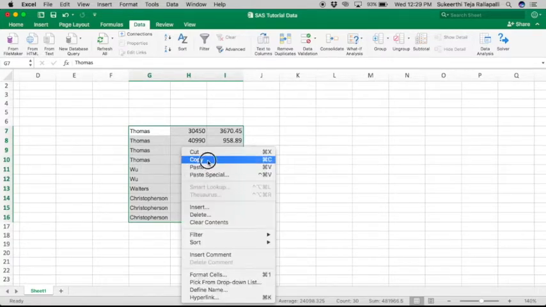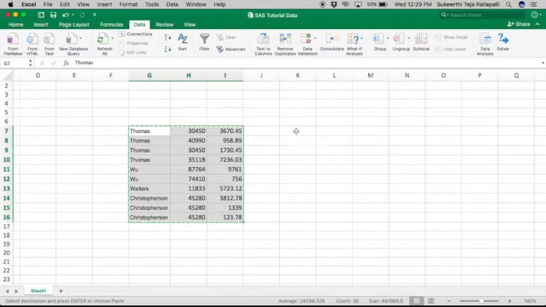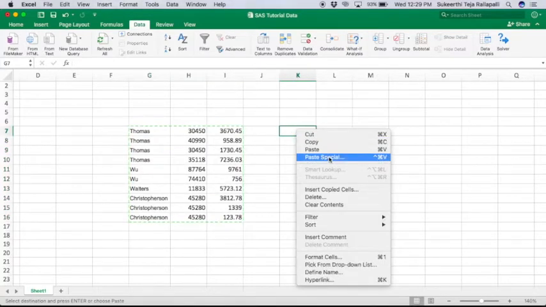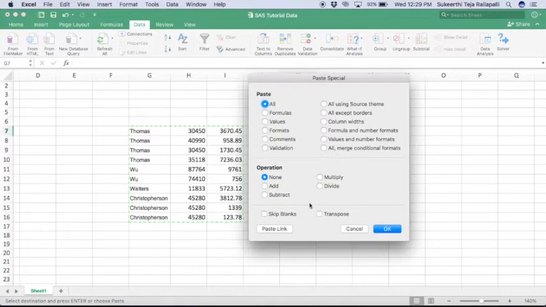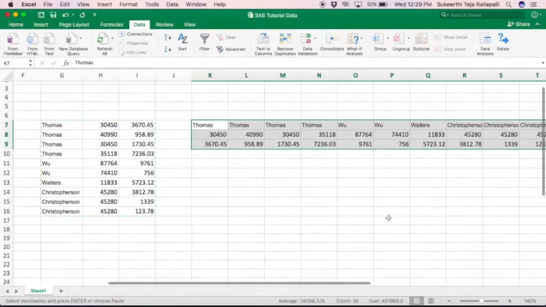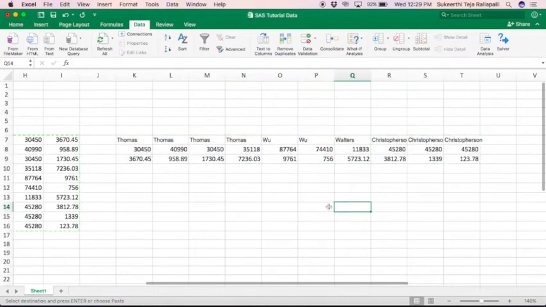Copy your data and then paste special, transpose. This is how you need your data to be appearing so that you can easily paste them inside your R code.